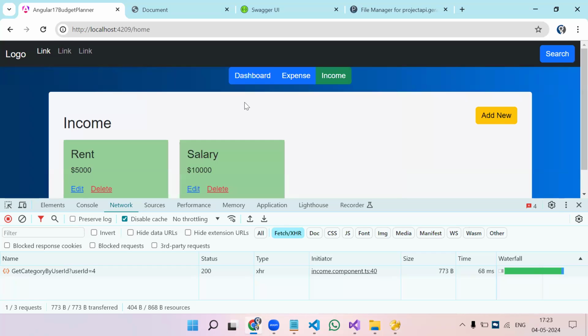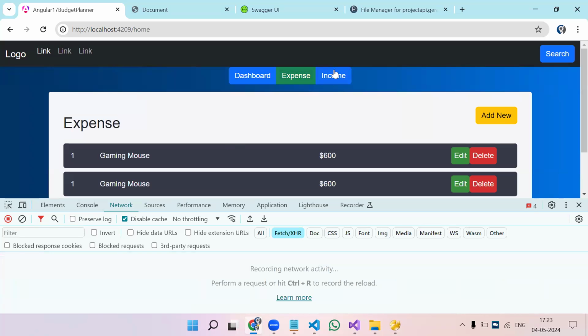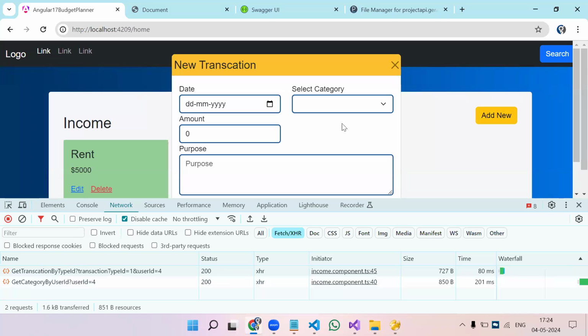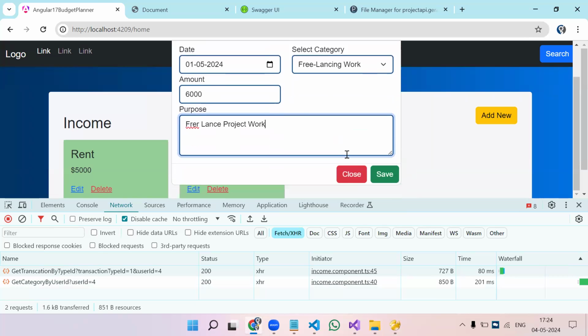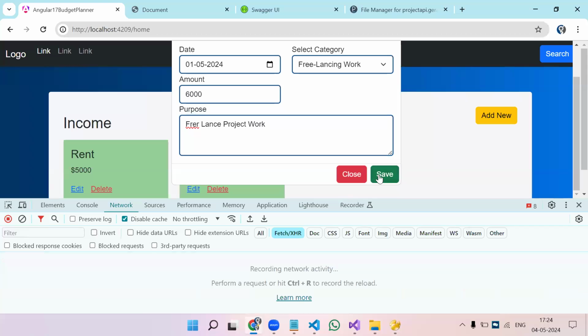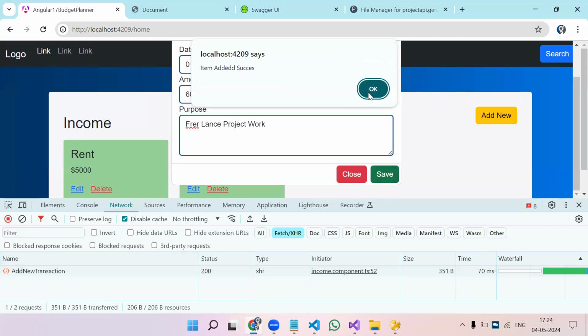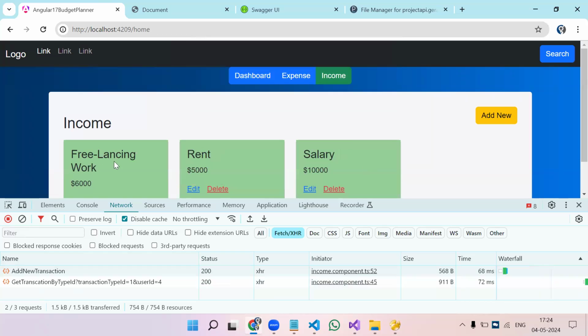Now let's go back over again. Now if I click on add new, here you can see freelancing is coming. Let's say I have got 6,000 from freelancing, freelance project work, like that. Let's click on save. Now you can see that once we click on save, another record is also visible over here, and the model has also closed. That is because of this.